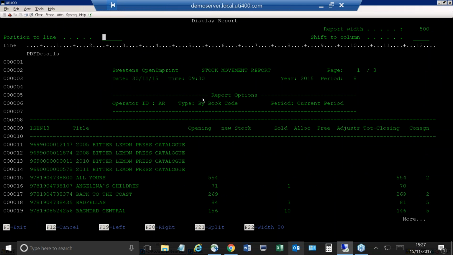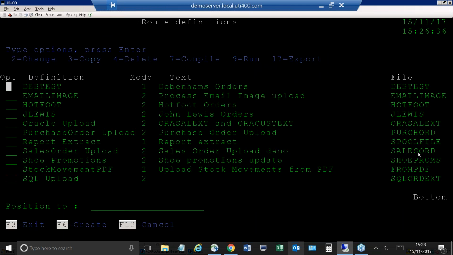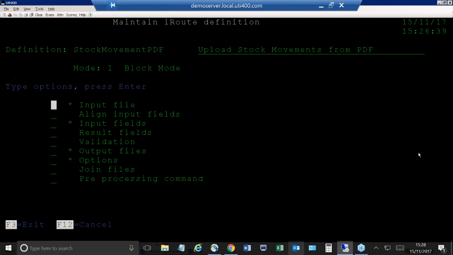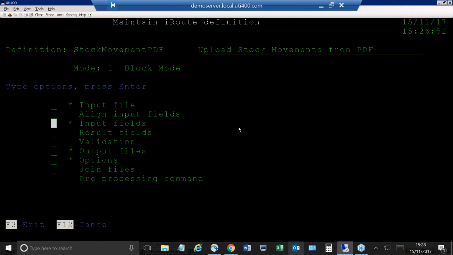But more than likely you're probably going to want to create a definition where you'll split this line into different fields. So I can extract the ISBN number, the title, and all these numeric fields. I'll quickly show you how to do that. I create a definition, which is called Stock Movement PDF. Again, I tell you what my input file is. It's from PDF and sclib. But notice this time I've said I'm going to use what we call block mode. Now, block mode means I've got a block of data and I'm going to split it up into separate fields, as opposed to record mode, which is what I've used before.